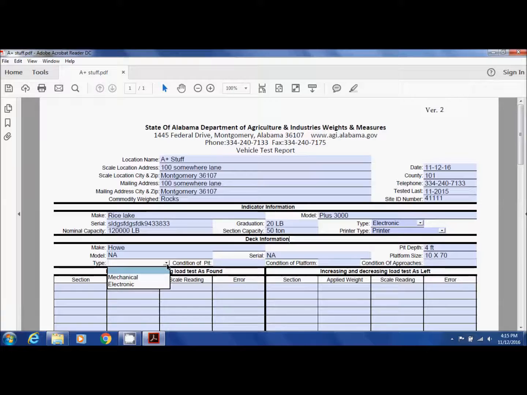Electronic would be a full digital scale, has load cells throughout the base. A mechanical would be a mechanical scale that has levers, beams, rods, stuff like that. Most of your older scales have been converted from dial and beam. They just put an S-type in there, like I said. So that would be considered a mechanical scale. So we're going to choose mechanical.